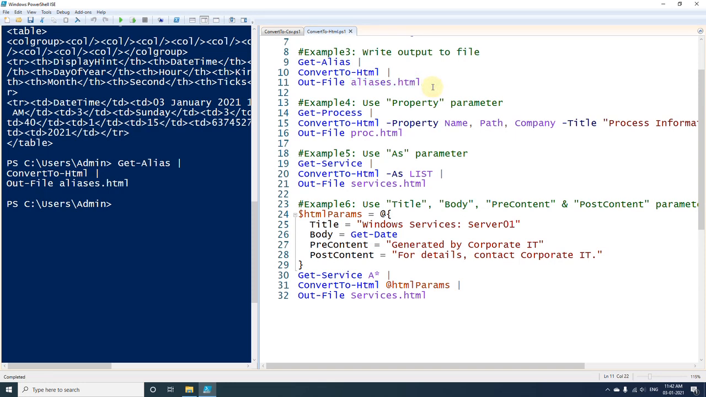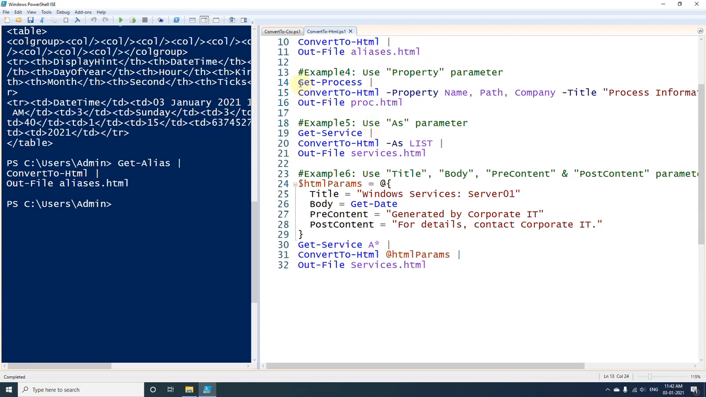But if I want to select particular properties only, then we can use a parameter called property. That is what we are doing here in this example. Here, first of all, we are getting the list of all processes using the Get-Process cmdlet, and after that we are converting it into HTML, and after converting we are selecting a few properties only: Name, Path and Company.